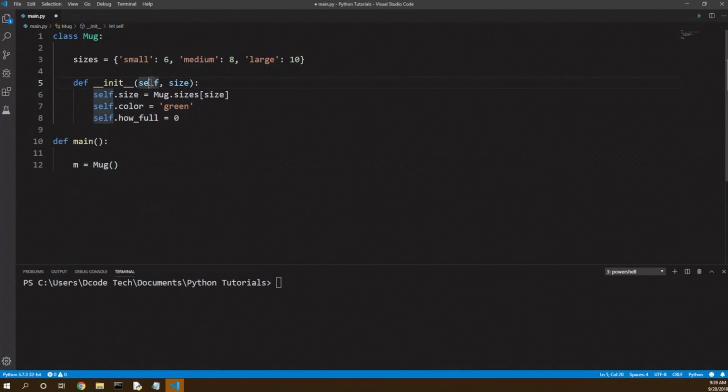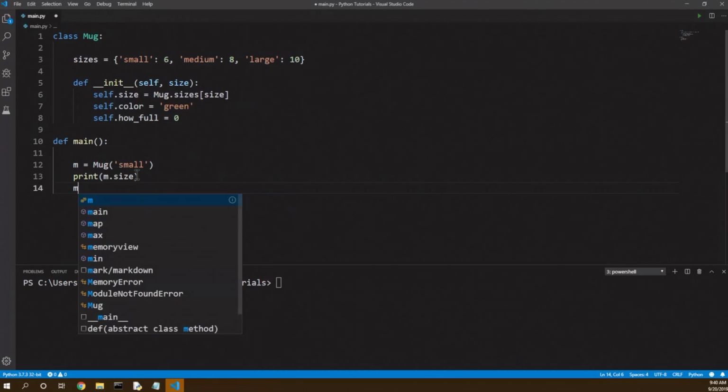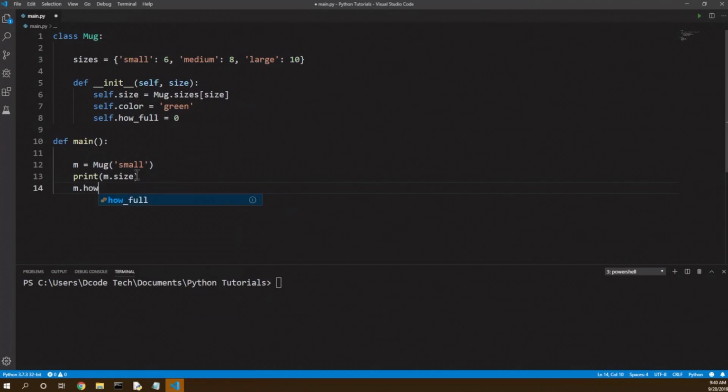Now self gets passed as the instance, so m gets passed in as self, and that happens automatically, but size we do need to specify. So let's just say this is going to be a small mug. And now let's print out m.size. And how about we try to fill up this cup by doing m.howfull, and let's set that equal to 8. And now let's print out how full.